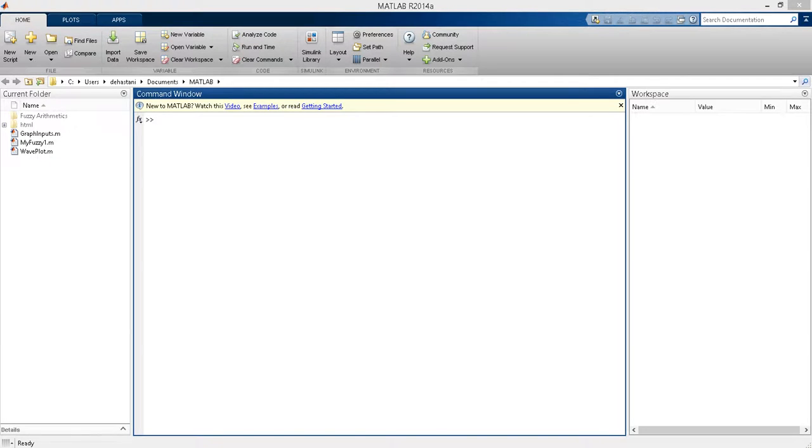This new version is a little bit different from the previous ones. The Matlab R2014A is one of the best applications in the version of the app Matlab, which has three important spaces here: the current folders, the command window, and workspace. And you can add some other spaces if you want in this environment.